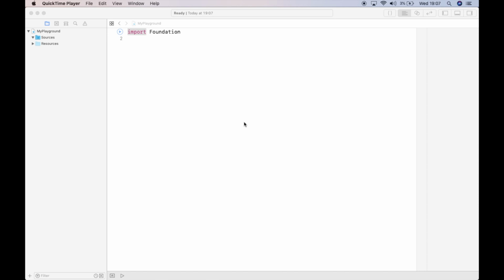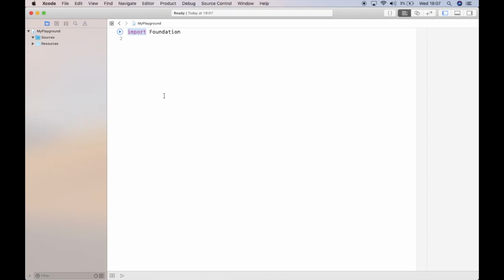But the thing is, we basically have to set up because Playground and XCTest don't play nicely with each other. So go ahead and open up just a really plain blank playground. You should have import Foundation here. That's fine. I actually just deleted the boilerplate code that pops up when you create a new program.